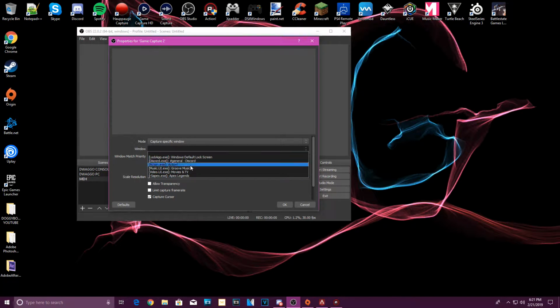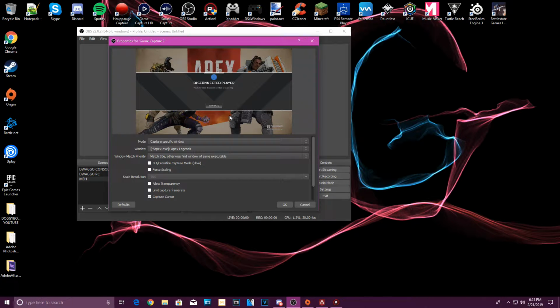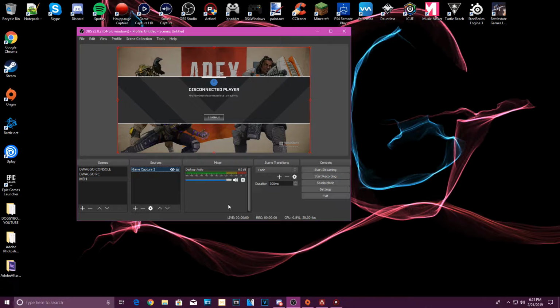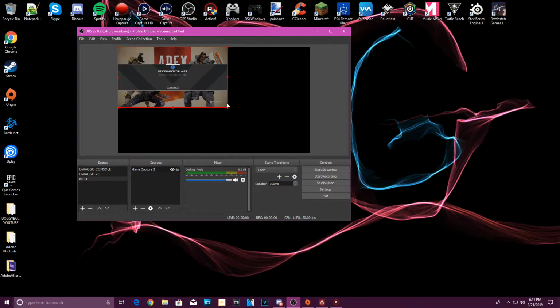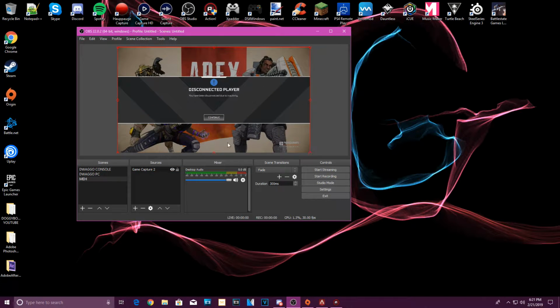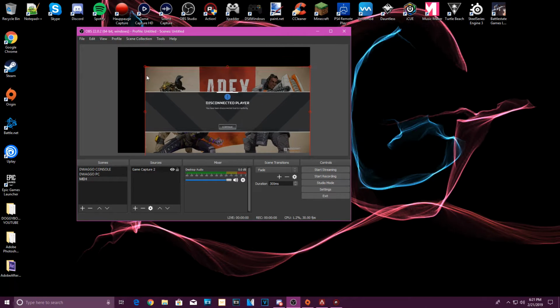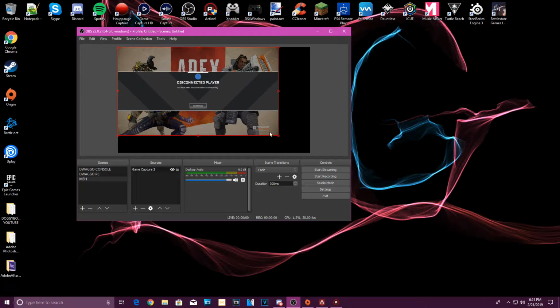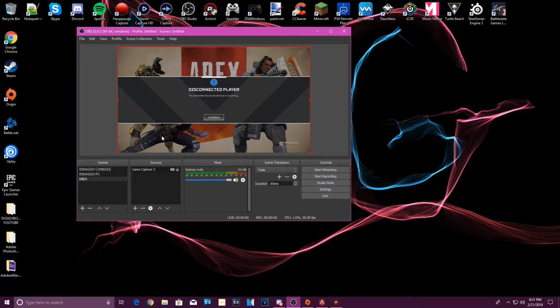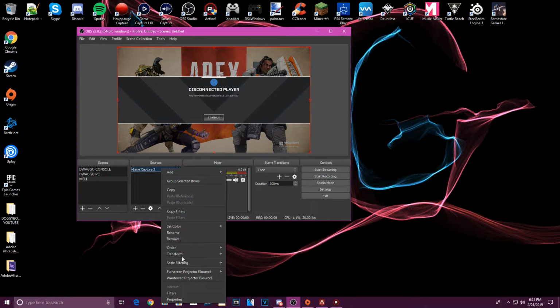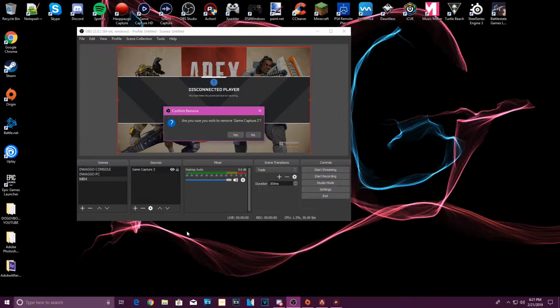And through here, you can select whatever you want. For example, Apex Legends, which is the test video that we currently have right now. So, there you go. And you could go ahead and adjust it to size and everything. Around the little red marks, it allows you to adjust it to your screen. However, that's how you add stuff like that.